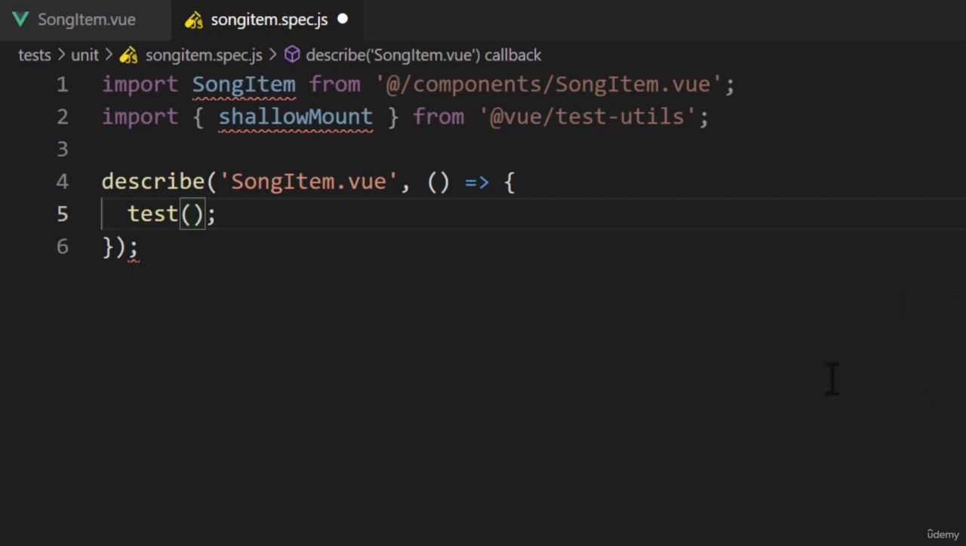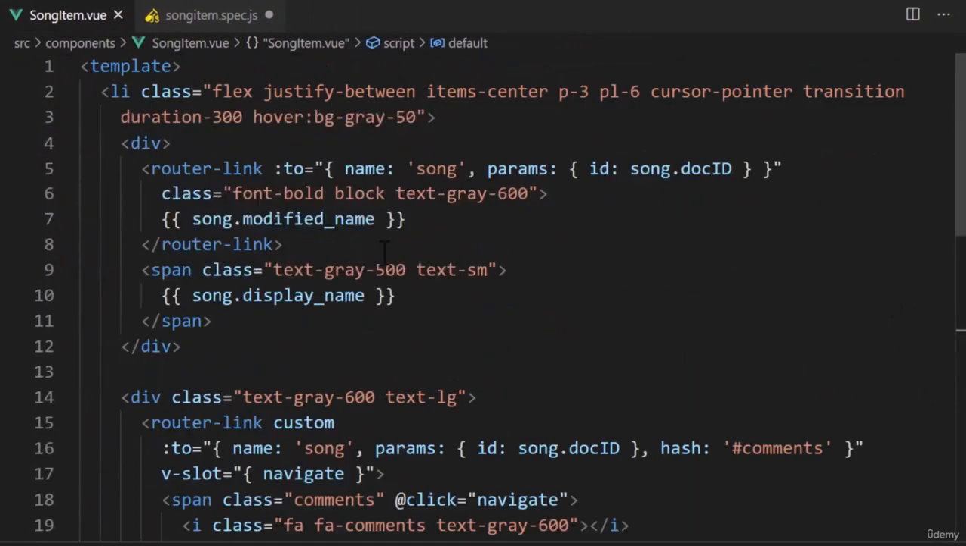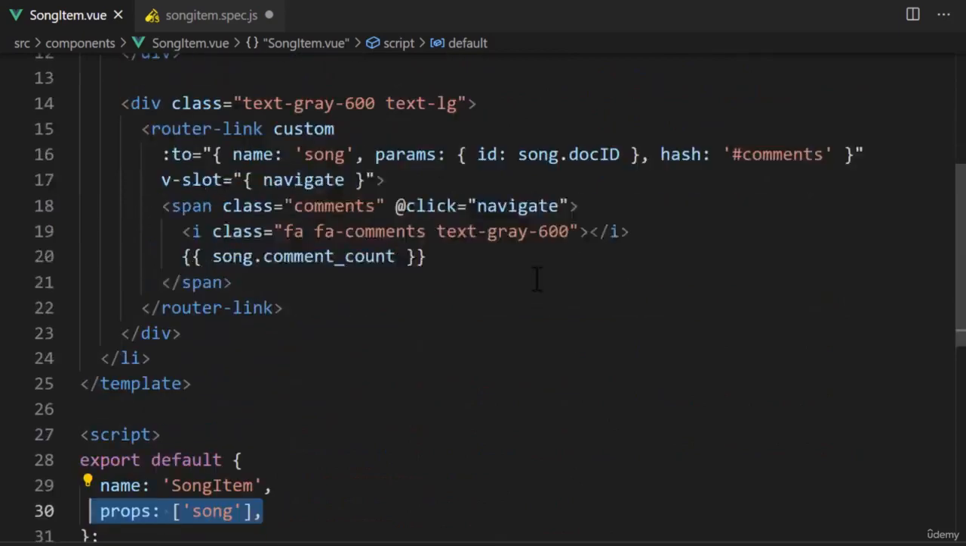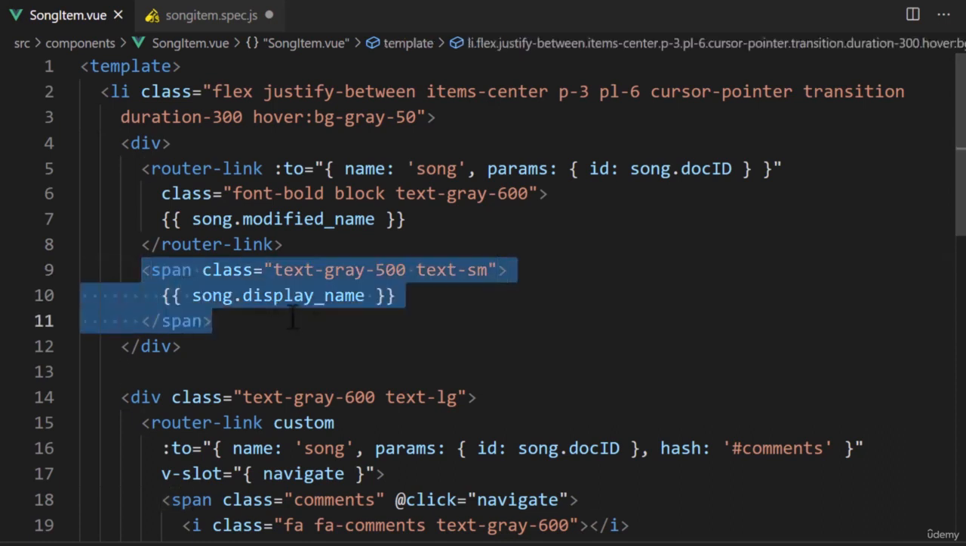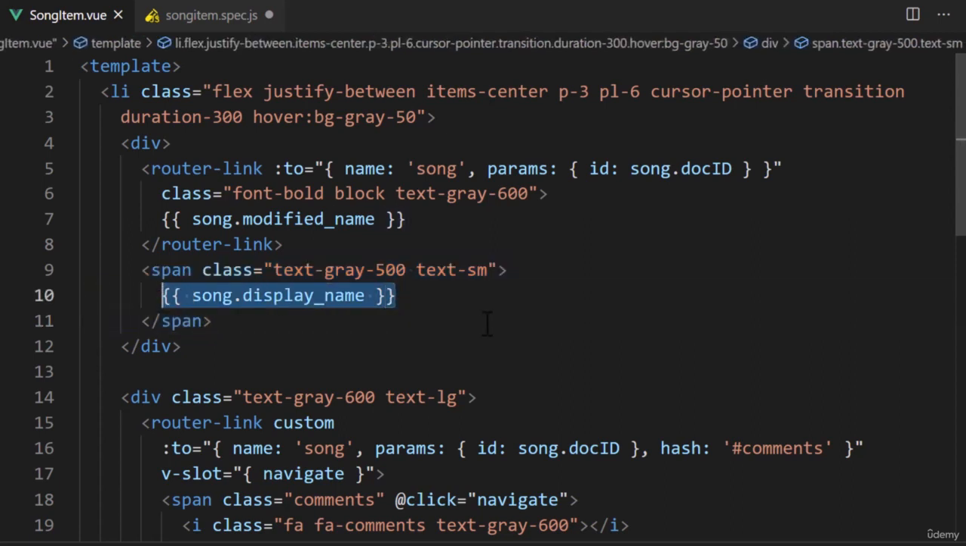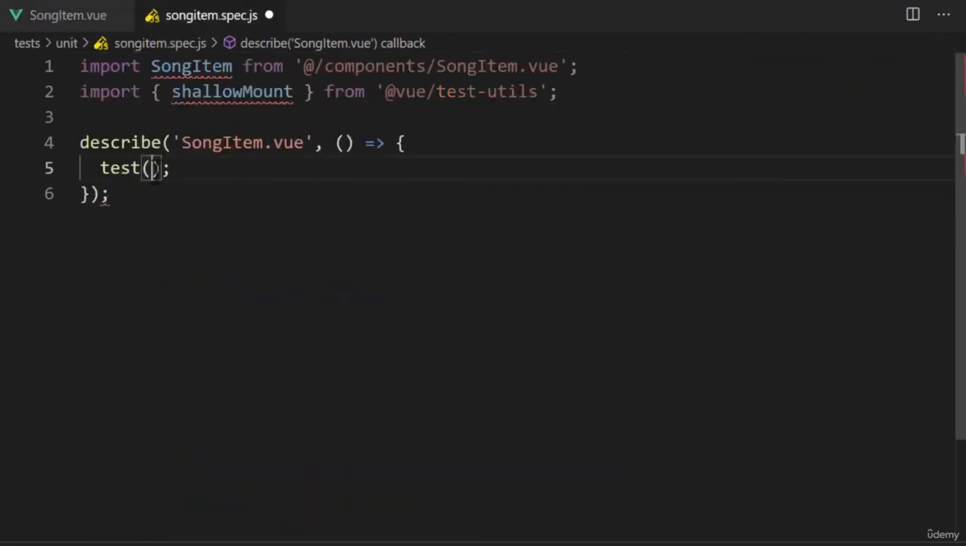Here's the catch. If we look inside the SongItem component, we'll find that it isn't rendering static content. Everything is completely dynamic. It's still testable. We will need to take extra steps. The test we'll create will check if the component is rendering the name of the author. The author name is being rendered in a span tag with the classes text-gray-500 and text-sm. Inside the element, we're using the expression song.displayName. Back in the test, the name of the test will be the following: renders song.displayName.